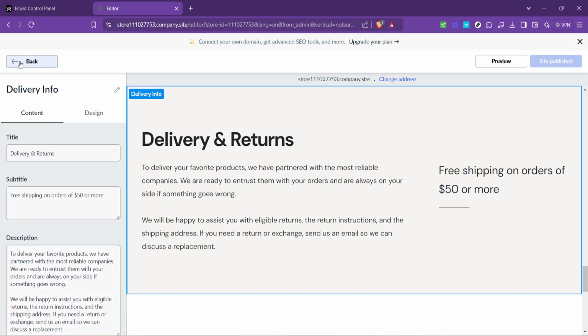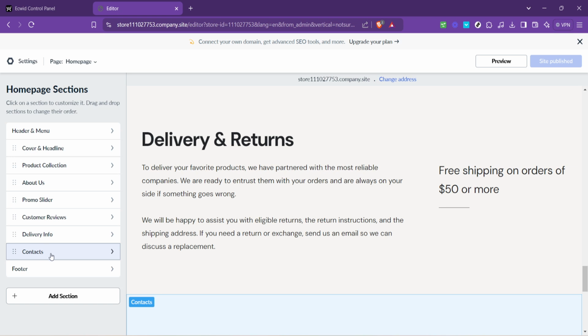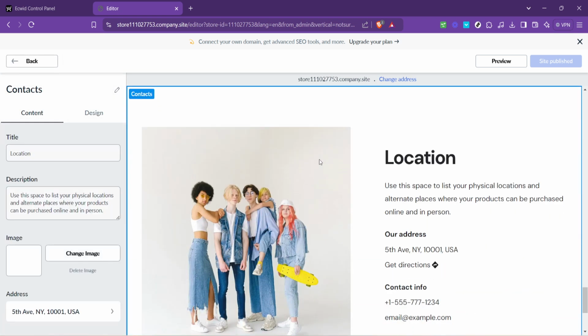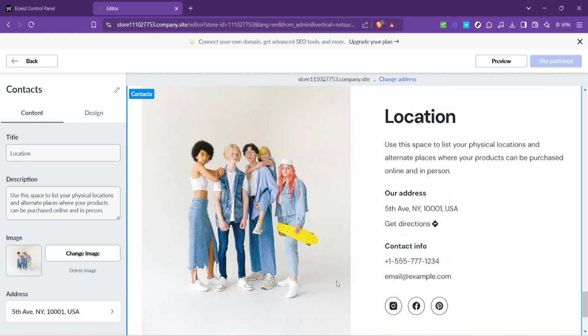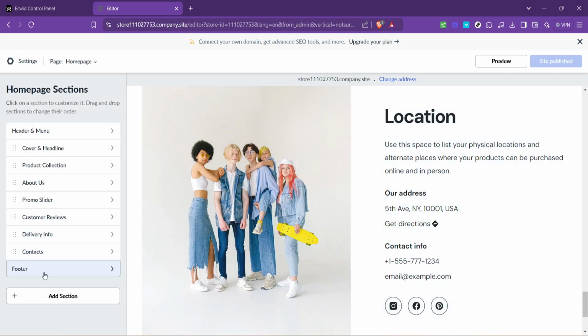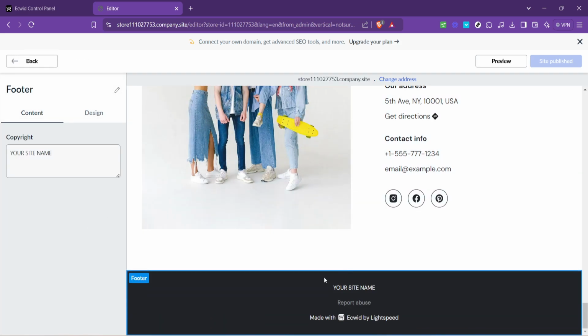Your contact page is equally important. Make sure your contact information is accurate and easy to find. This builds confidence and ensures customers can reach out with questions or concerns. Last but not least, don't overlook your website's footer. This section typically contains links to your privacy policy, terms and conditions, and social media profiles. It's essential for navigation and legal compliance.